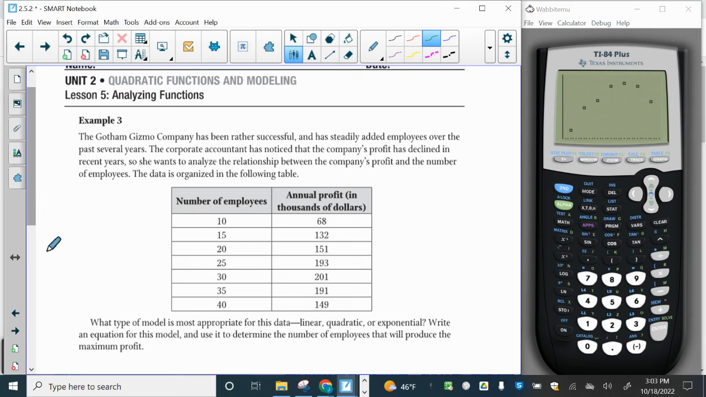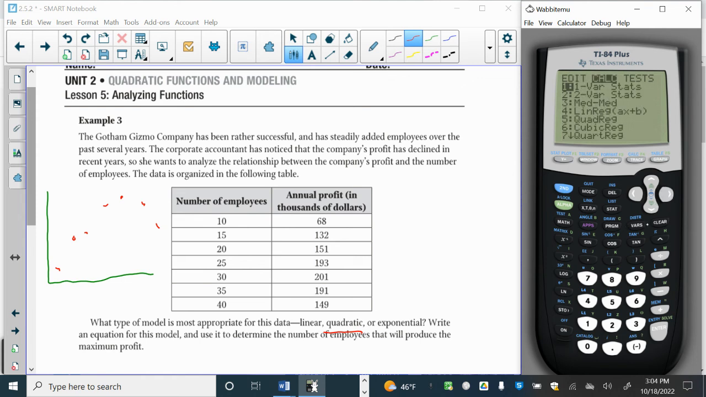So let's draw this out. So this one starts going up and then it comes back down. So now this is looking more like a U-shaped parabola. Okay, so what type of model is most appropriate? We should probably try quadratic then. Right, so let's click stat over to calculate. A quadratic regression is option 5 here. Quadreg meaning quadratic regression.